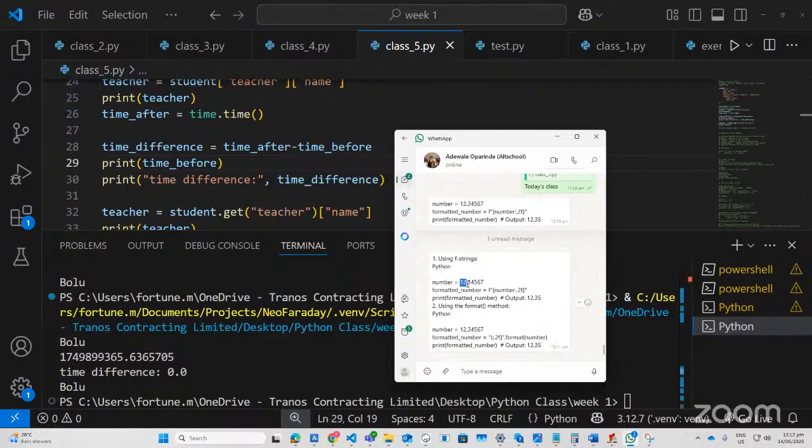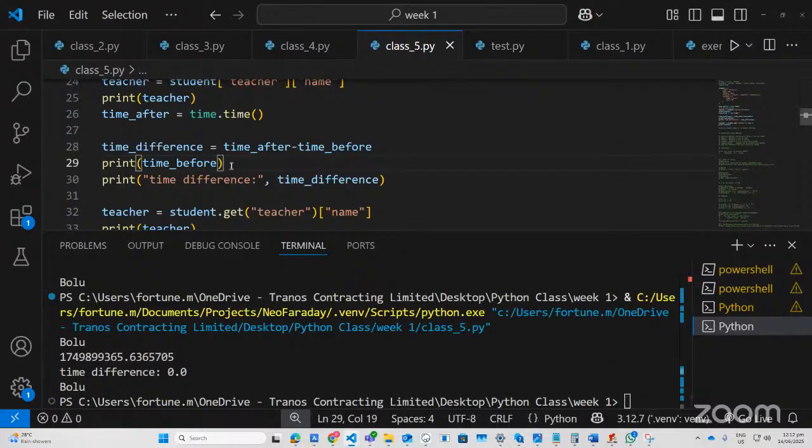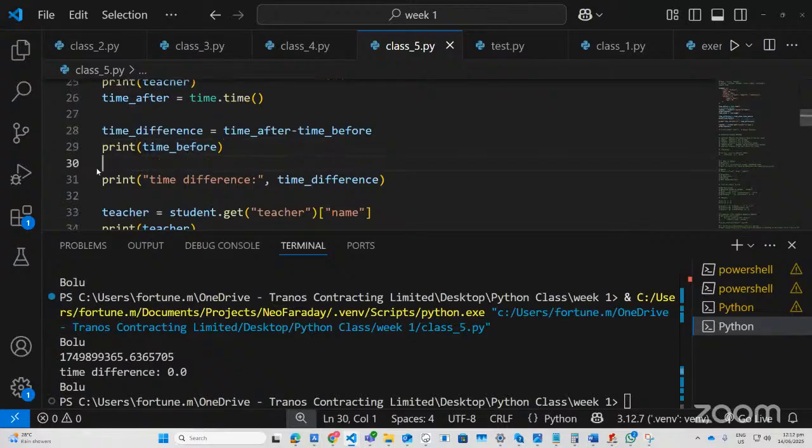Right number. 12.3456 7. Middle number. Output 12. So output 12. I think you can apply it on any number, basically. It's not really on another function. So time before now, I mean, time difference now is a number that you can have string on.